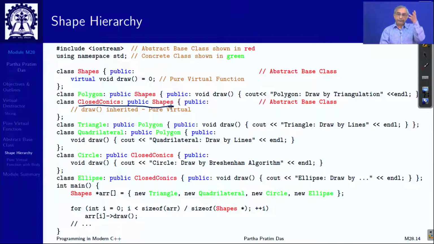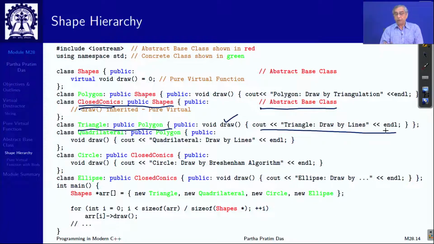So, I have specialized, but I have not overridden the draw function. So what happens? Closed conics inherit the pure virtual function draw from the shapes class, and therefore it contains a pure virtual function, and therefore it is still an abstract base class. Then triangle is derived from polygon, and I override draw to draw the triangle by lines. Quadrilateral is derived from polygon, and I override draw to draw the quadrilateral, because all these will be different algorithms.